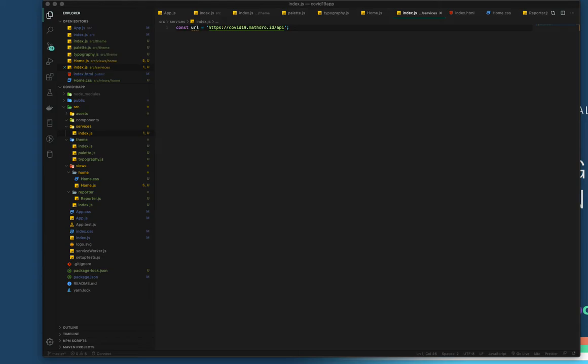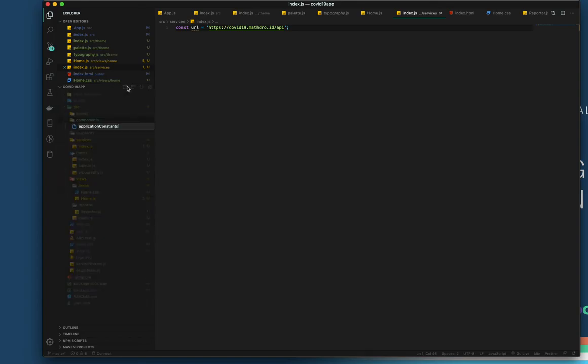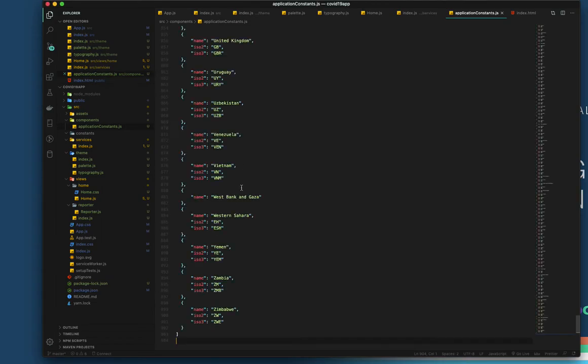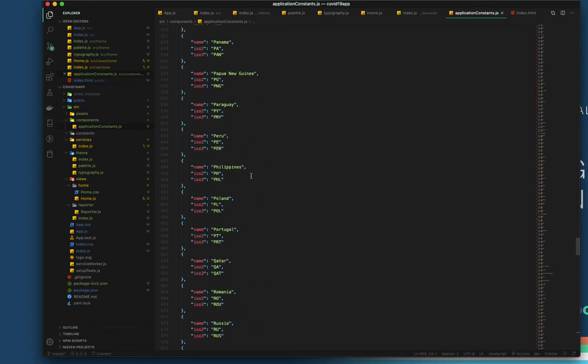in constants, because the coronavirus started this year and until now I think every country has already been affected, so I don't really need to make a real API call for this. I just have this application accept only this current country list. This is where I get the countries. Let me just show you.